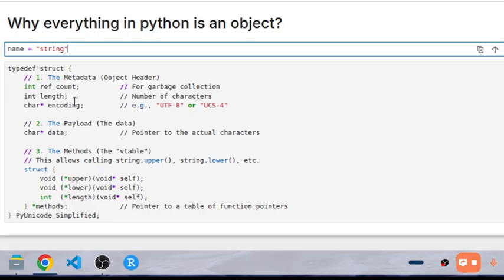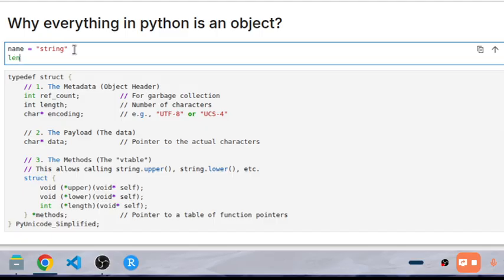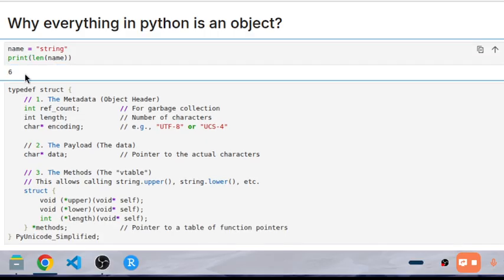So if we see there is one method, length, let's see how length works. Length, print. Now this is the length function of this string variable, which is mentioned in this struct here. This is the pointer to that function. If I run this, you can see it gives me the length.